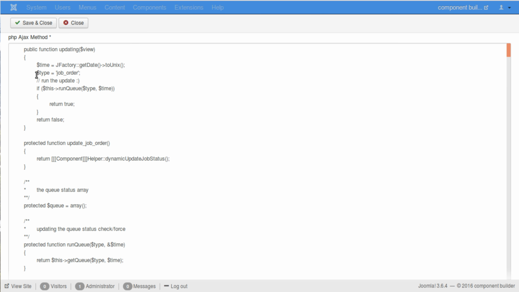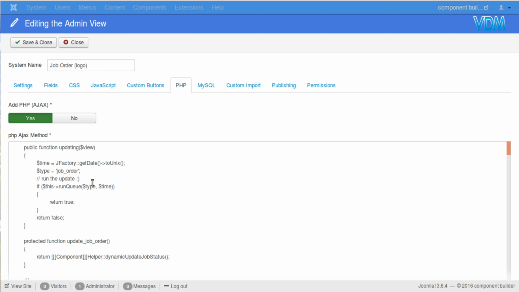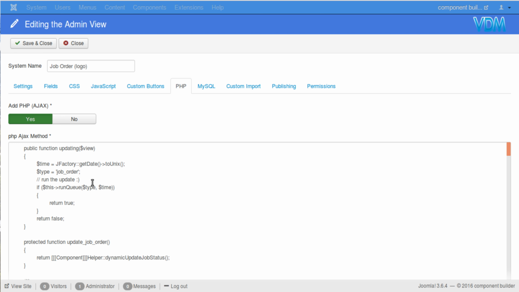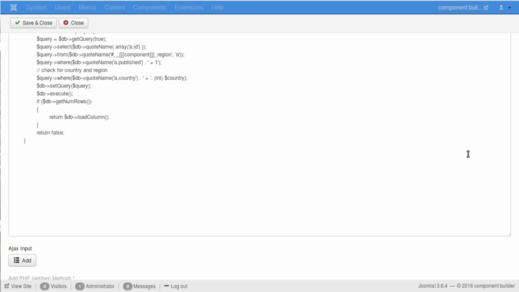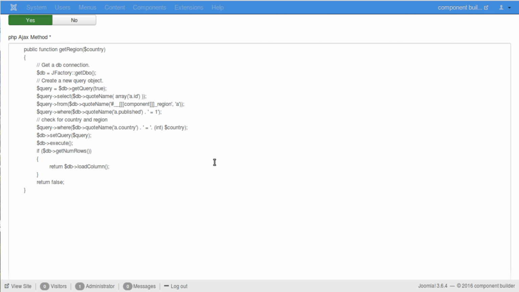And so this area is what takes care of the model, and this area here takes care of the controller. So we're basically saying the value's name is country, the task is get region. If no value is passed, it's null, and it must be an integer that is passed, and the method name is get region, and it must be a logged in user. That's as simple as it is. That takes care of the whole controller setup.